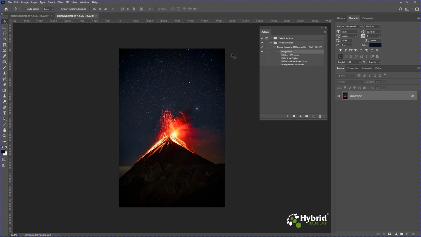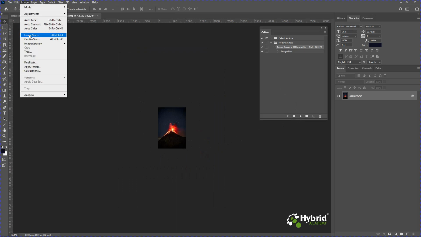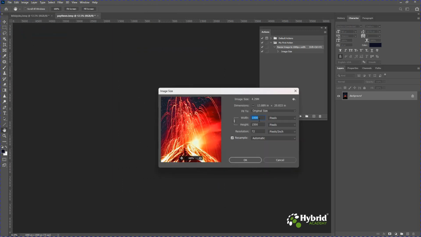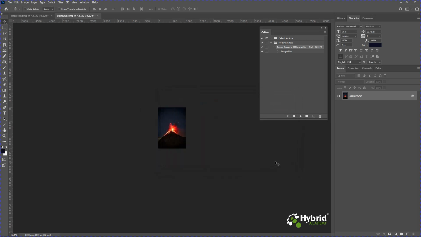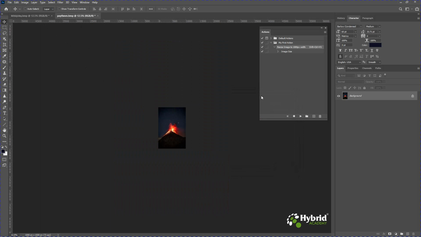Now to resize this, I'll simply click on this action. Rather, this is the action name, so I'll click on this and I'll click play. So you can see this image also got resized and got smaller. Let's check the size. It's 1000 pixel. So you can see what we recorded on the first image also got applied to the second image. Now this is the benefit of action, that we can record a set of actions and then we can apply that to any image we want.